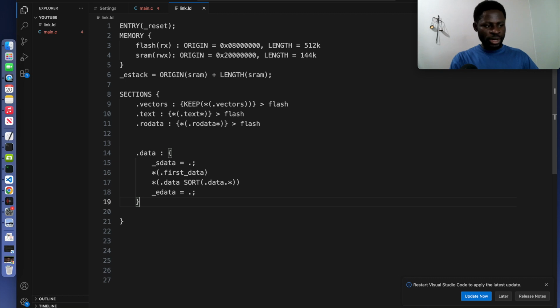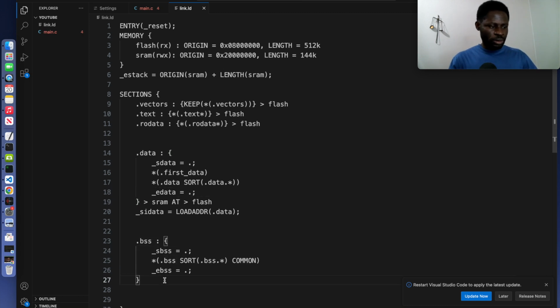The data begins, it ends. Come after the curly bracket, and SRAM flash, they will go to the BSS section. So let's write that. .bss. At the end of the curly bracket, we are putting this in the RAM.